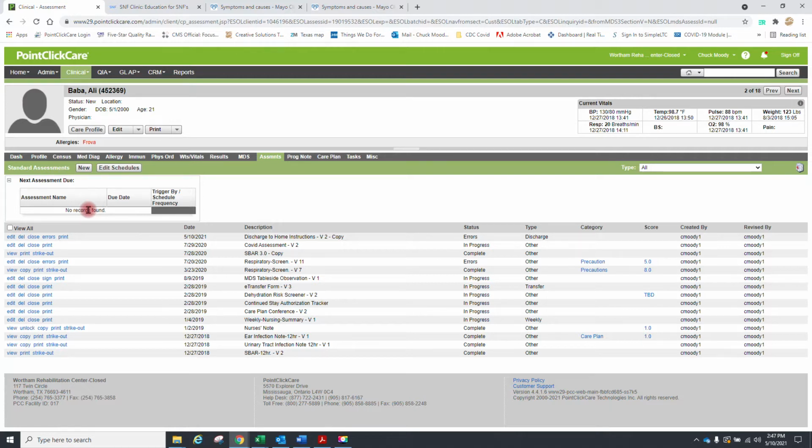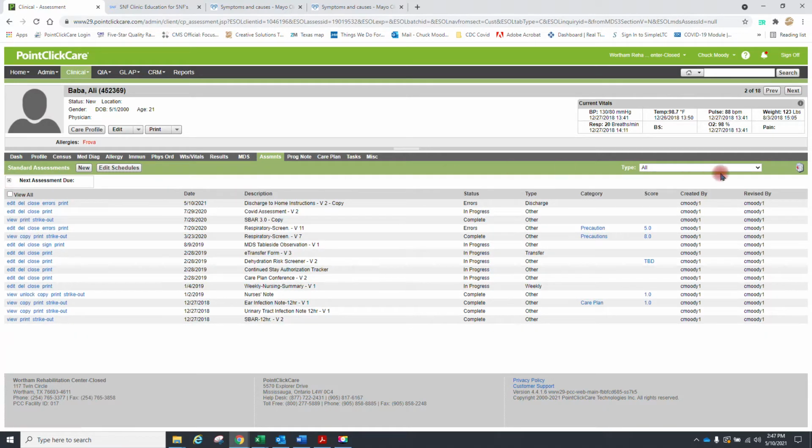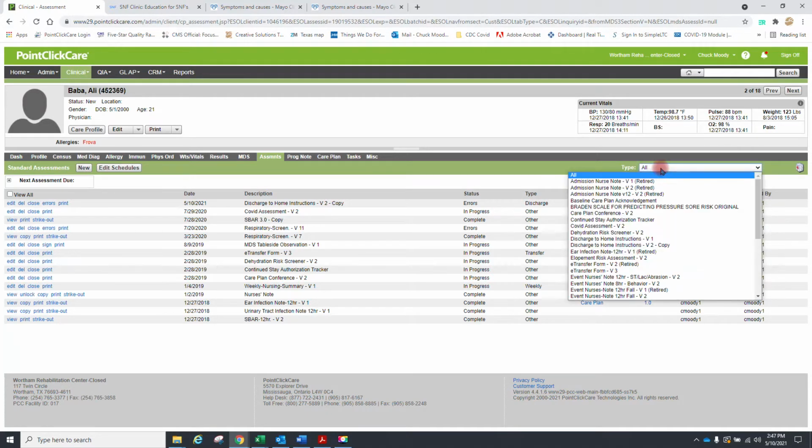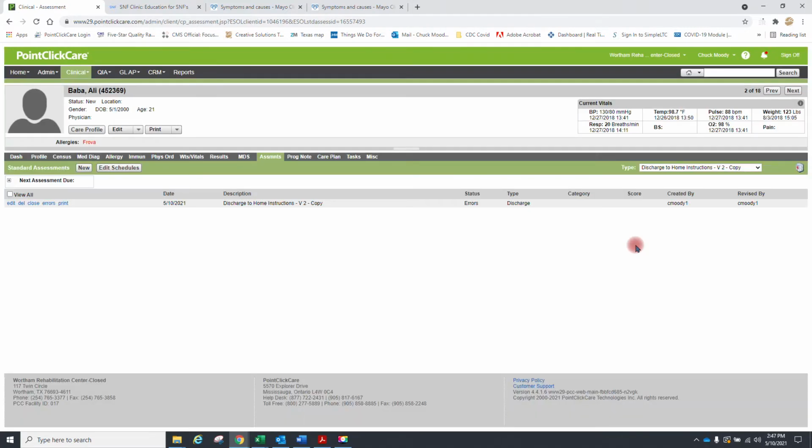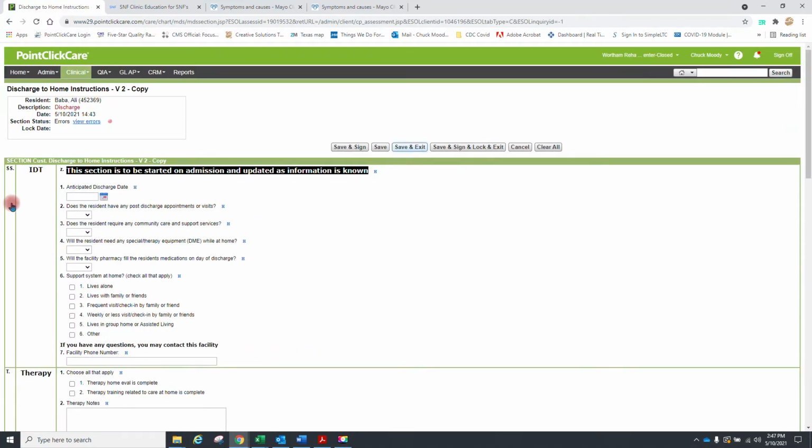Now, that's only on the first revenue meeting after the resident admits. Afterwards, there's a little bit of change. If we're, say, 3 or 4 days into this, you're going to come to type, drop that down, and select discharge to home instructions version 2, and then that's all that's going to show up on the list of assessments. From that point, we're just going to edit. So that's how you access this.